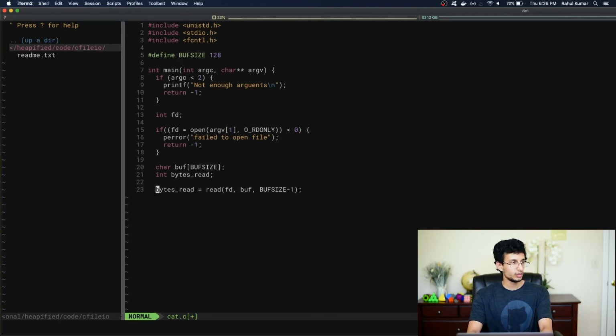So let's put this in a while loop. So while bytes_read equals read is greater than 0, and then inside the body of the loop, let's print out what the contents of the buffer are, like so. What this basically says is, while the number of bytes read is positive, keep reading the file and printing it out. The only reason the bytes read would be 0 or a negative number is if we reach the end of the file or an error occurred.